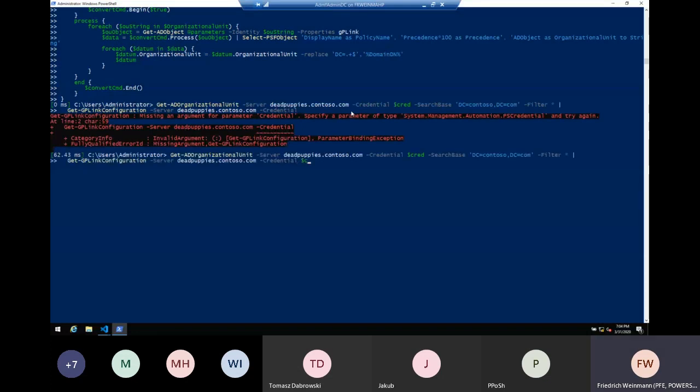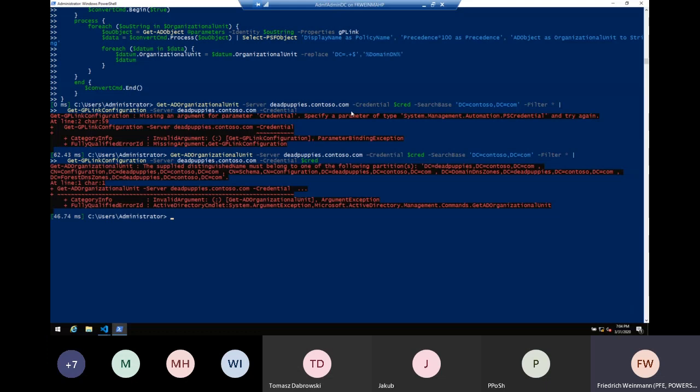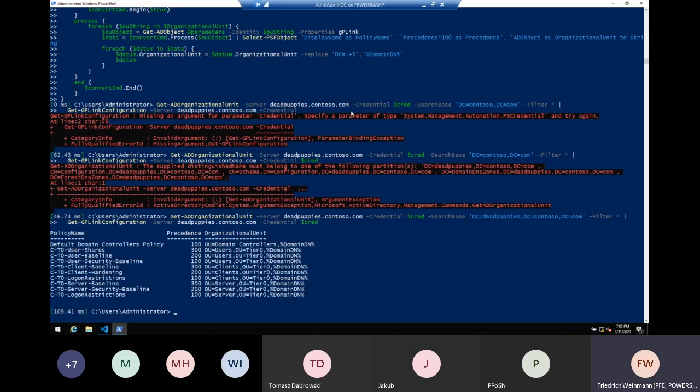Oh, yeah, I might want to specify credentials here. No, these are all the delegations that we have, except for the domain controller, the domain object itself. We already have all the other ones, but it was complaining about the domain controllers. So let's select the first one.